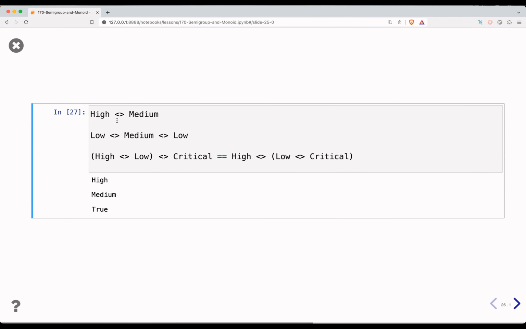So if we combine high with medium, we get high. If we combine medium and low, we get medium. And if we first combine high and low, we will get medium, and then we combine with critical, we will get critical. And this should be the same as if we first combine low and critical, we get critical, and then combine high with critical, we get critical. So it's the same result either way. And that's it. We created our fifth semigroup instance.